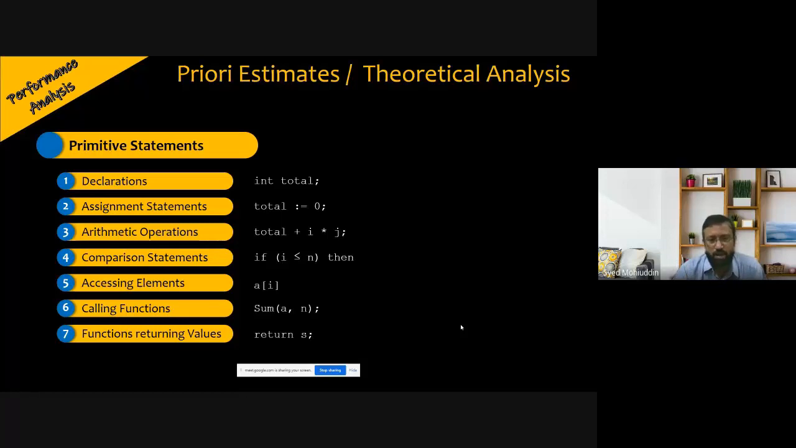Now, all these statements are considered primitive statements, and we assume that they will take unit time to compute, that is 1 unit. And this unit, we don't say it is seconds, minutes, hours, or days. It's just the unit of time to compute.